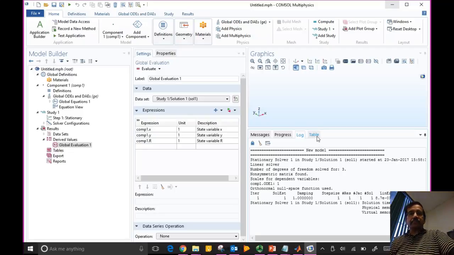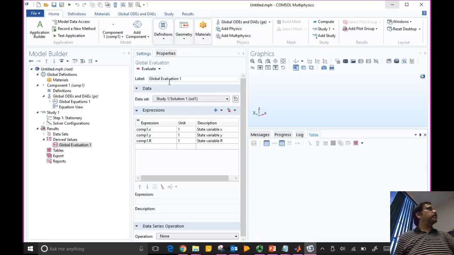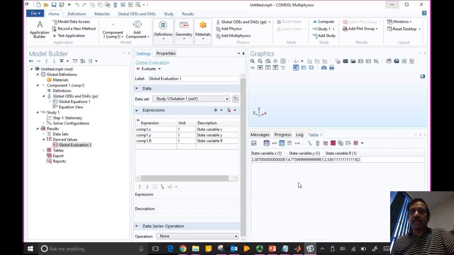And it also gives you global evaluate. If you go and select from evaluate what the solution looks like, you want to see the solution, right? So you just say create a new table. And there you have the solution for the 3 values, x, y, and z. This is x.